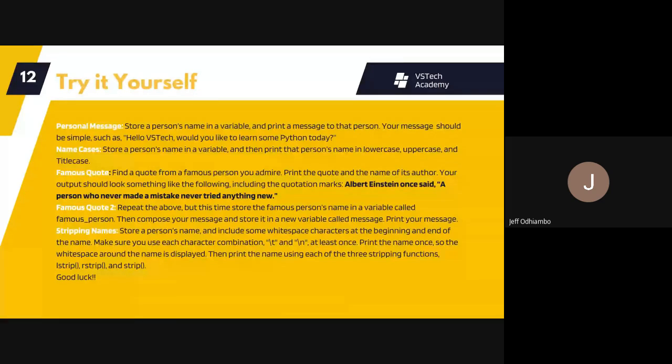Find a quote from a person you admire, then print the quote and the name of the author. Your output will look like the following: Albert Einstein once said, a person who never made a mistake never tried anything new. So you are doing concatenation: combining the name of the author with some string, then adding the quote that particular person said.